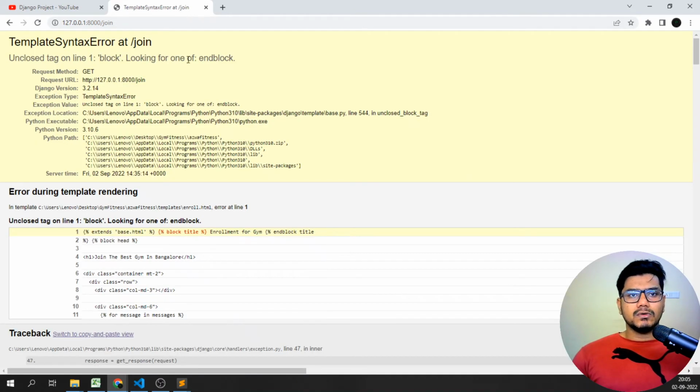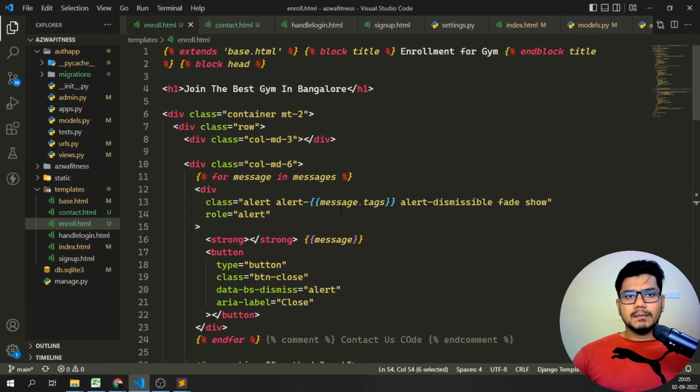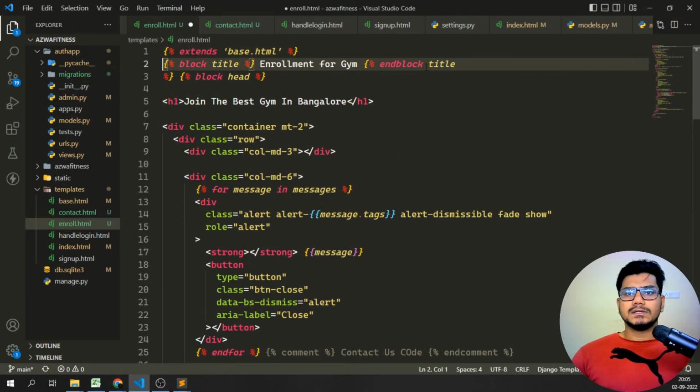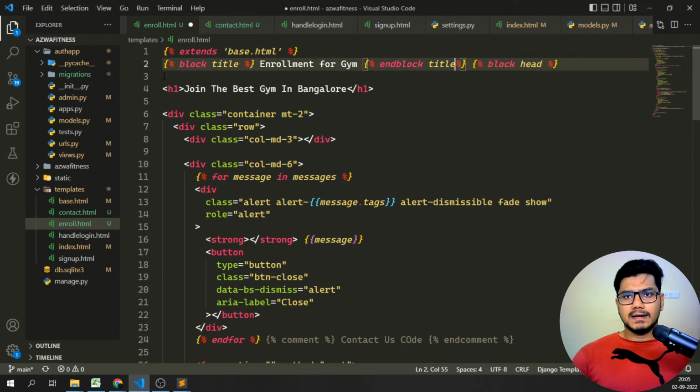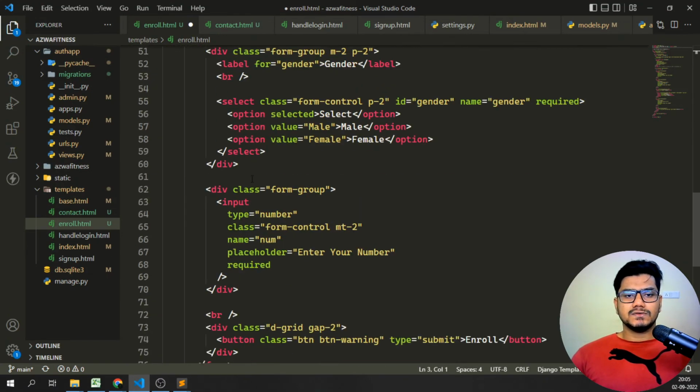okay, I'm getting an error: looking for the end block. So where is the end block? Something has happened. It will happen if you are getting that kind of error. Just make sure you are using this kind of syntax. Okay, so I'll just tell it is a block title, and end block is where the title is ending. Because I have formatted, right, because of that, let me create a block head here. So just make sure you are using this same thing.